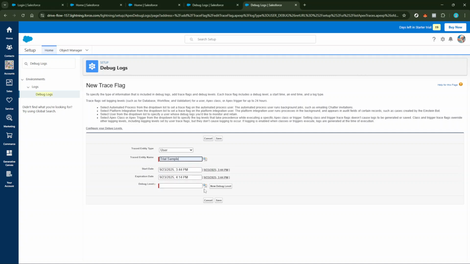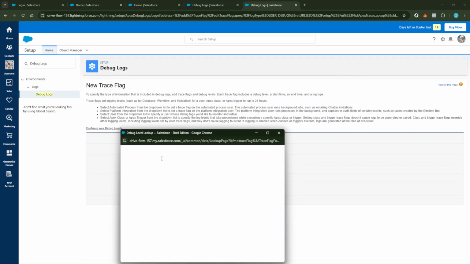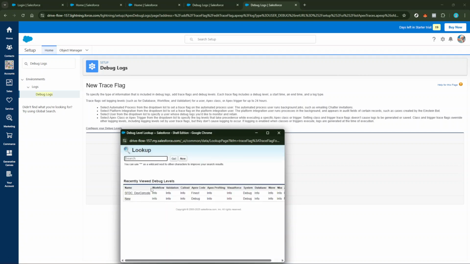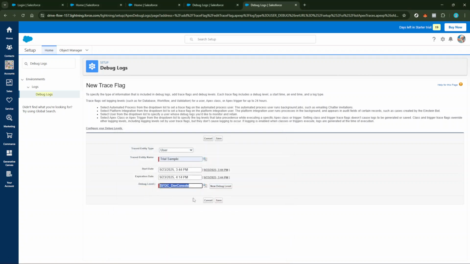After selecting the guest user, you can set the debug log levels. In this section, decide on the granularity of the information you wish to capture. The settings range from finest to none, and each level varies in detail and performance impact. Carefully choose a level that balances getting the necessary information without overly impacting system performance.